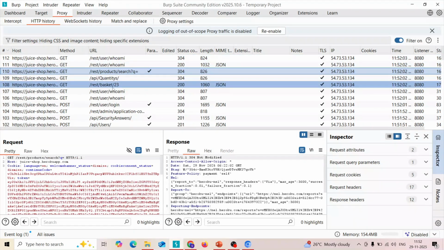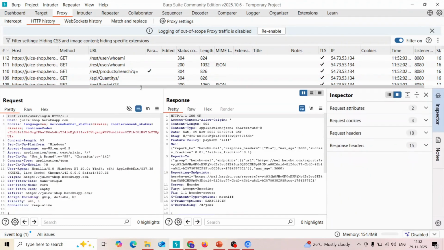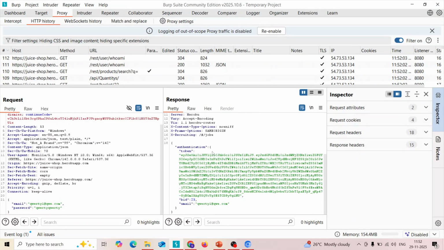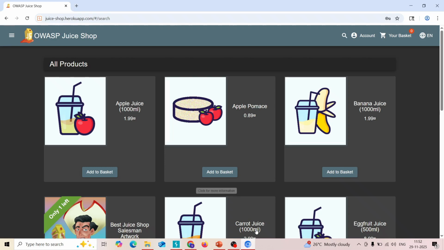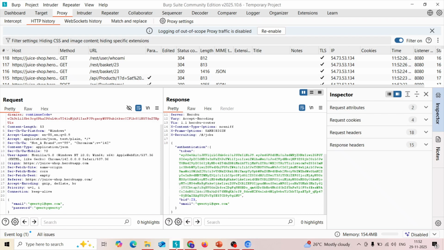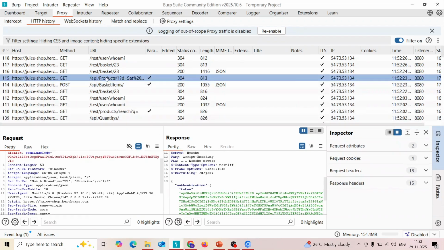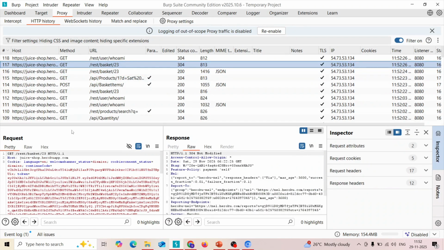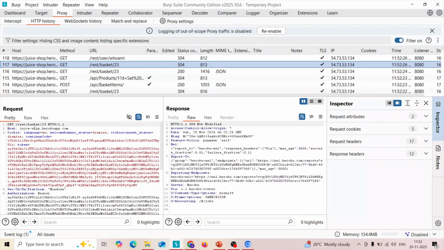Okay, the login request is there and the success response is there. So right now I've done a scenario. Just add one product, this apple juice, to the product basket. We can see the request and the responses. Here we can see the basket number in the request. So we can check on a different basket number what the response is.